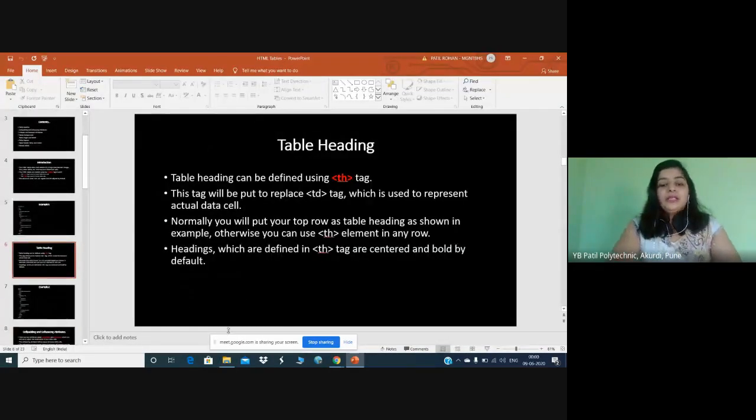Now, in the previous slide, you have seen how to create a table. Now, you know each table has a heading. The table heading describes what the table is, what information your table is giving. That will be given by using a table heading. So here your table tag provides one more tag, that is the th tag. It is nothing but a table heading.